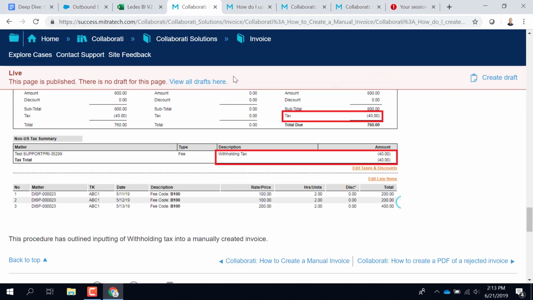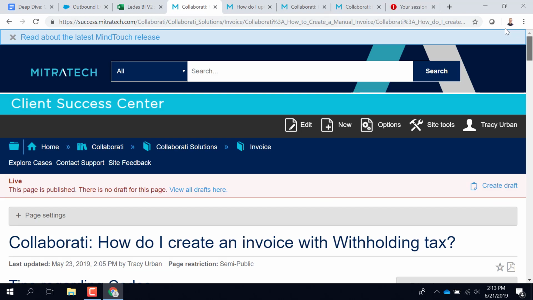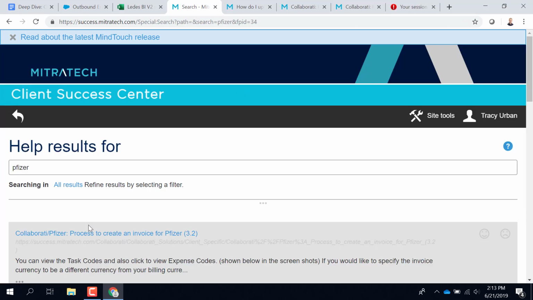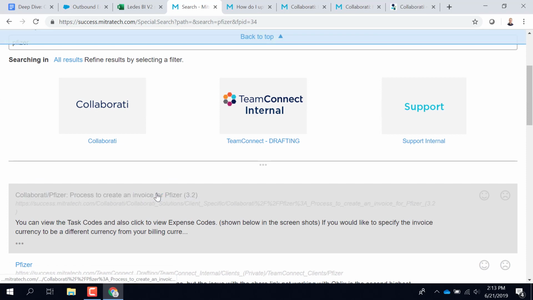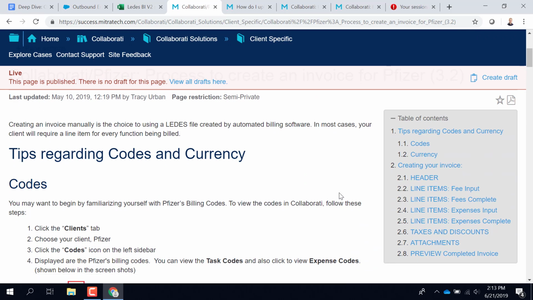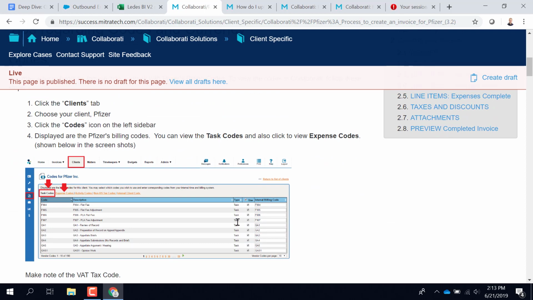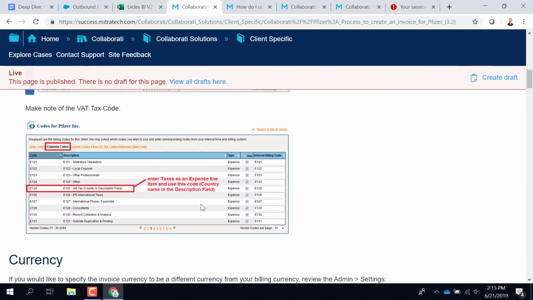So I'll just pull up that. The solution is that she should review the Pfizer documentation on creating invoices. So, tips regarding codes and currencies. Here's how to view your codes. And make a note of the VAT tax code. This is listed as an expense code, not a non-US tax code. And you would enter taxes as an expense line.